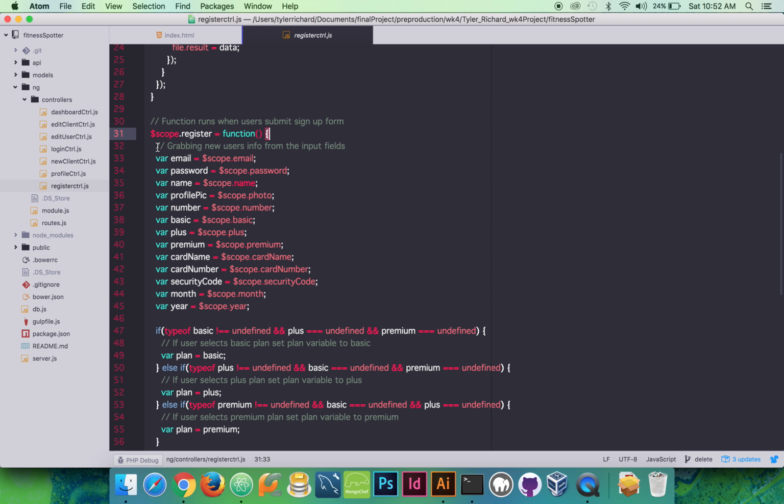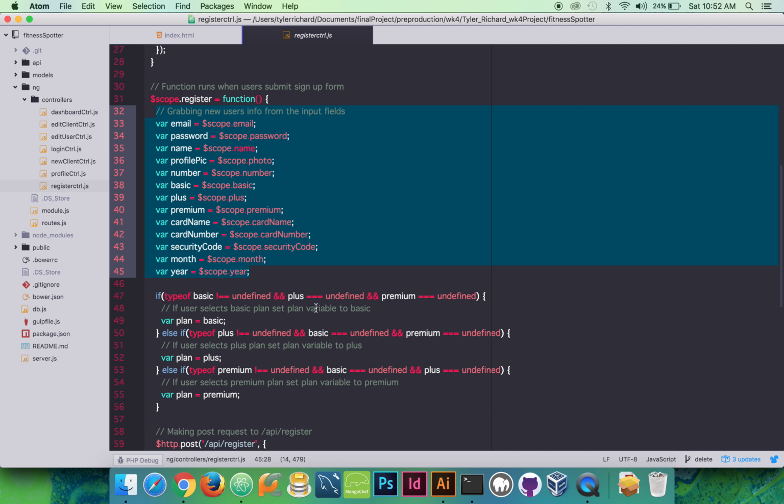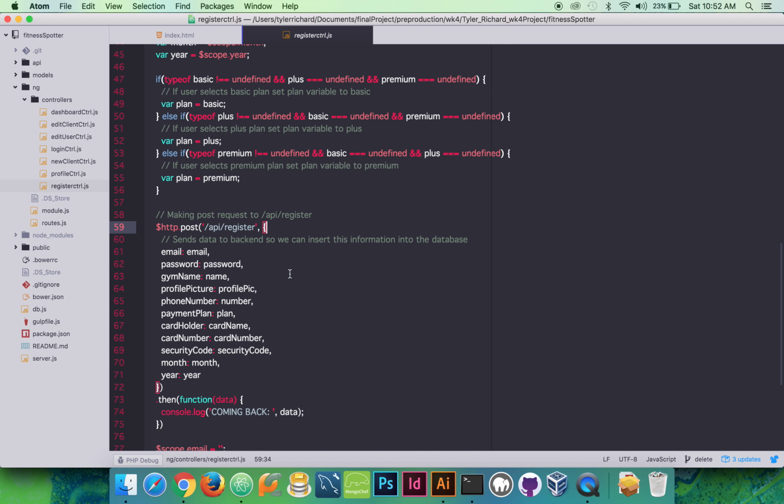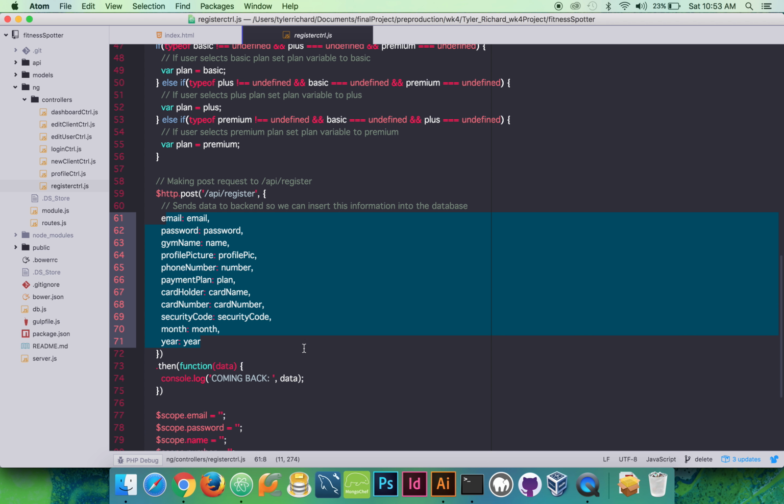And then these variables all right here are just set to the scope variables from the form input. So basically it just gets whatever the user inputs, and then this if else statement is basically finding out whatever payment plan the user selected. And then once they register, it'll make a post request where I can accept all this data right here in my backend and store it in my database.